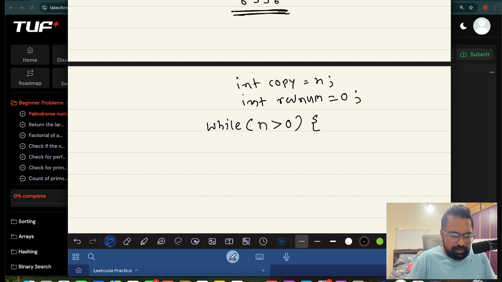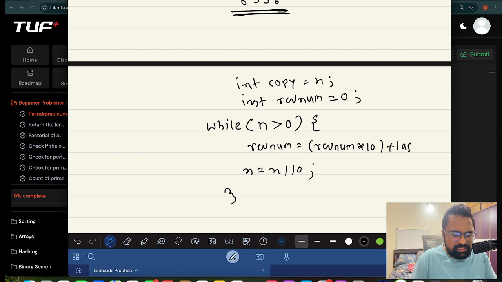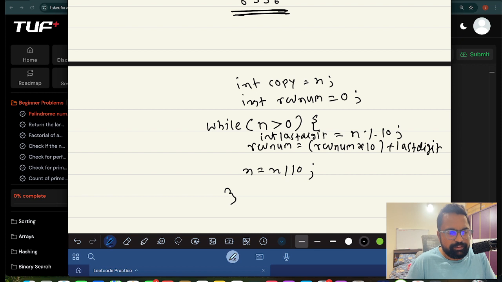Then inside the loop, we will divide n equal to n by 10, which extracts my last number. So rev number equal to rev number into 10 plus last digit. And how will we get our last digit? int last digit equal to n modulus 10. This will give you the remainder.